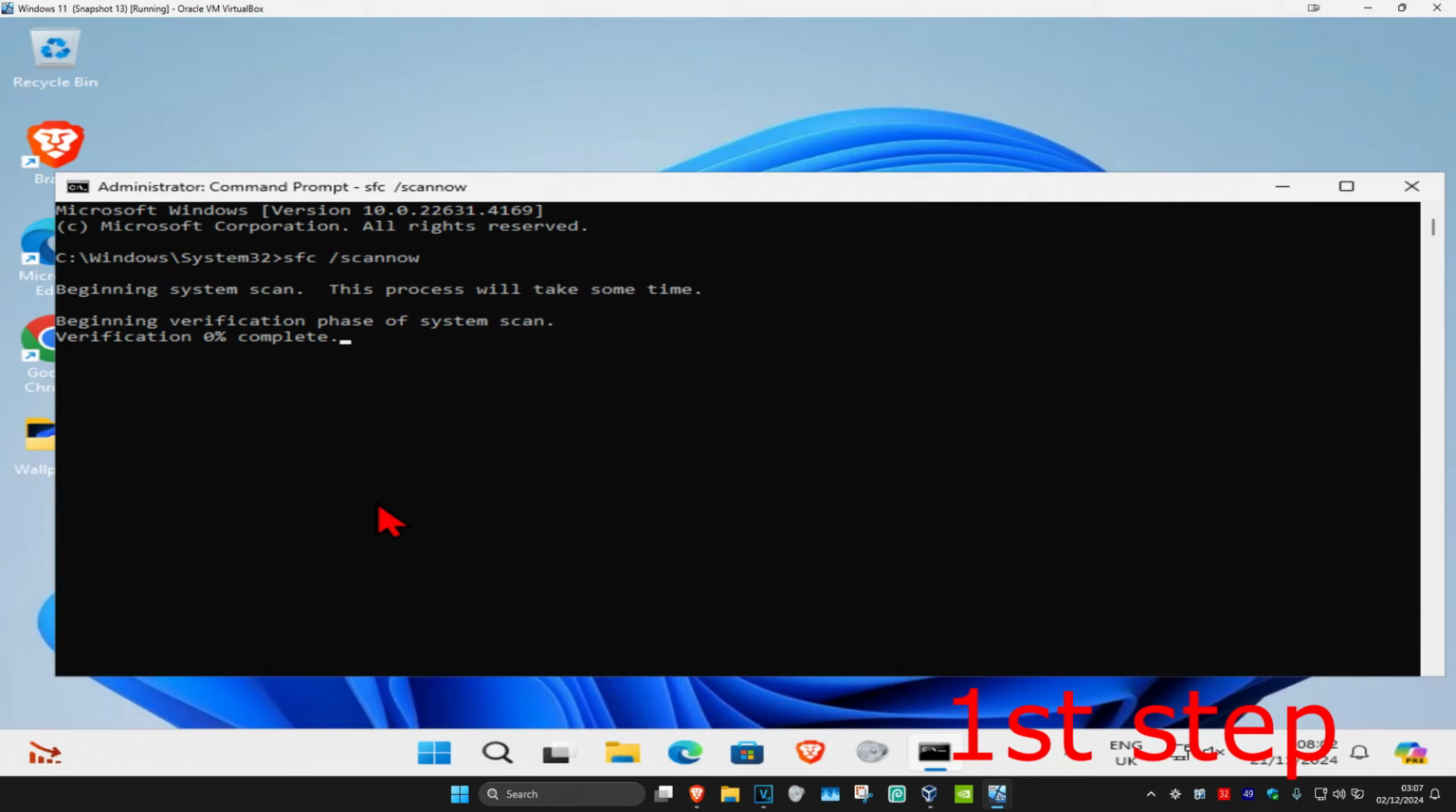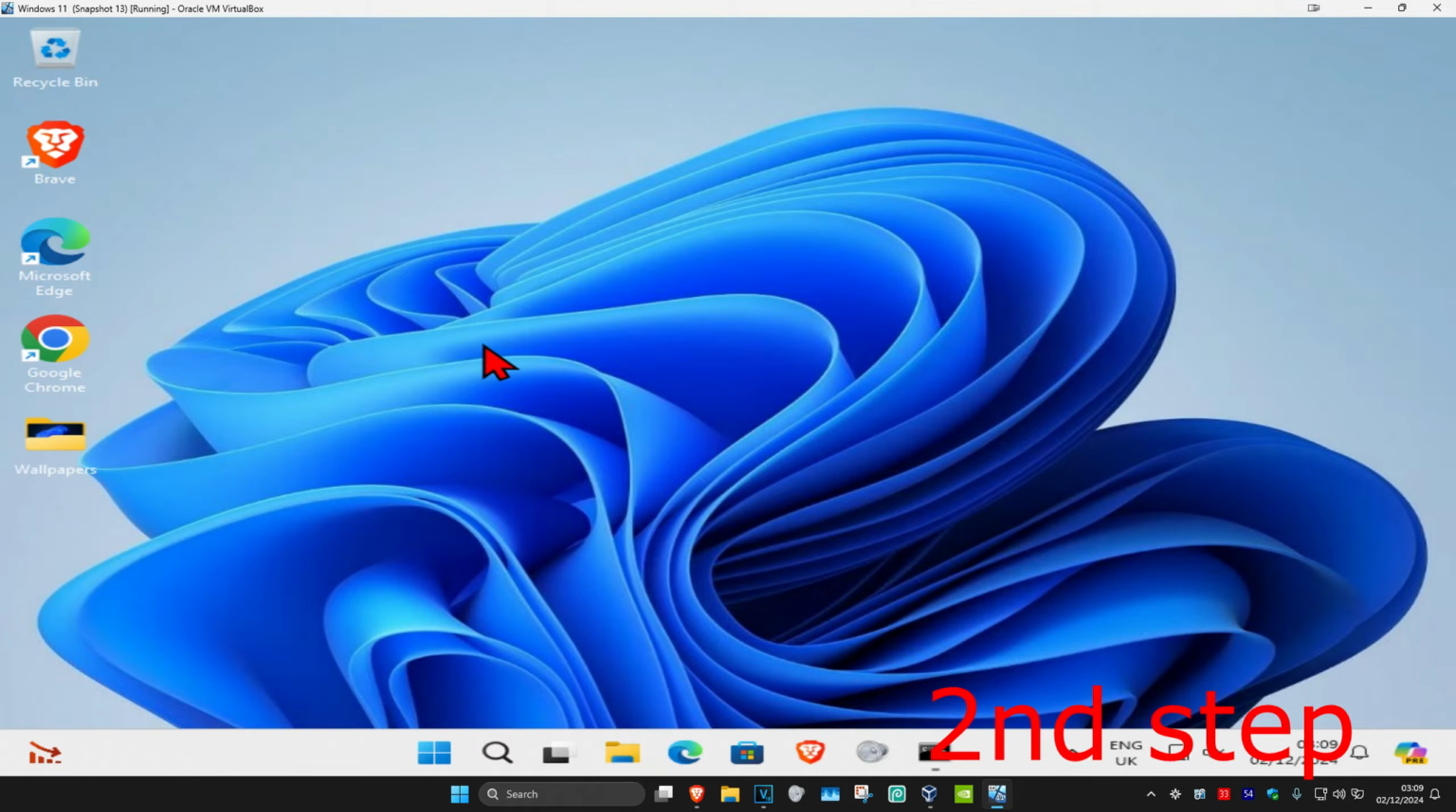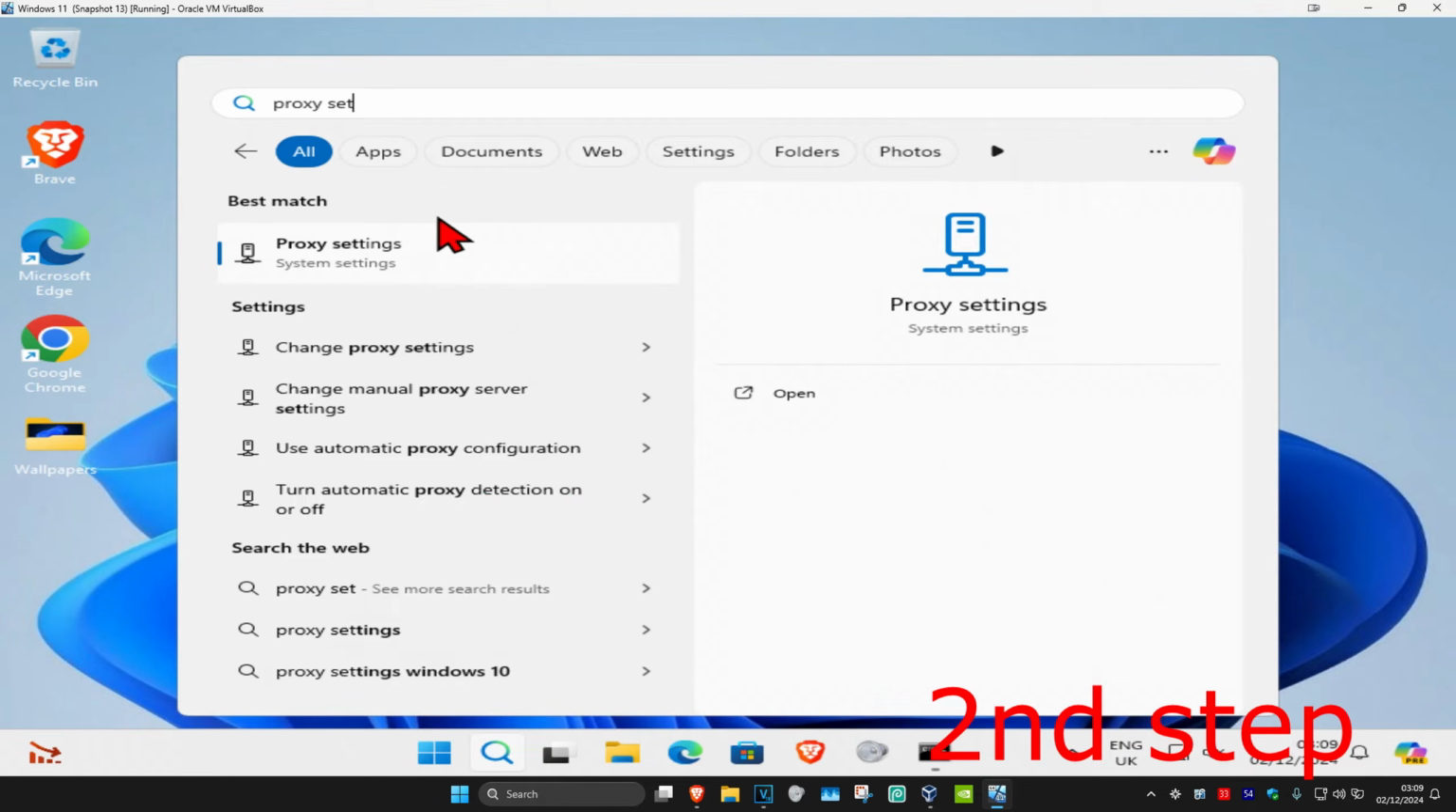We can run this scan in the background as you complete the next steps in the video, so you just want to minimize this. And now for the next step, you're going to head over to search and type in proxy settings. Click on it.